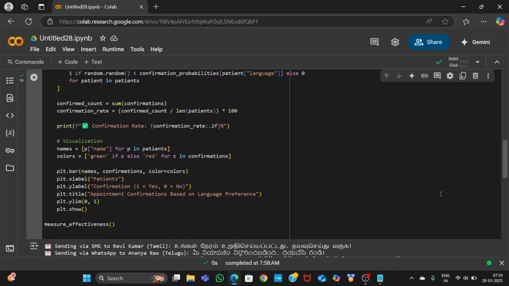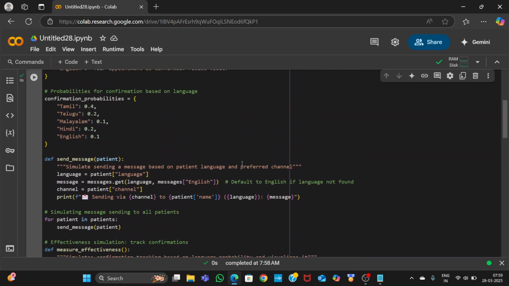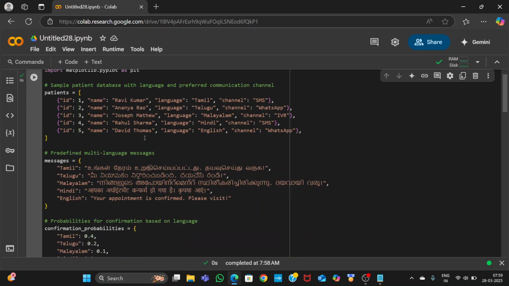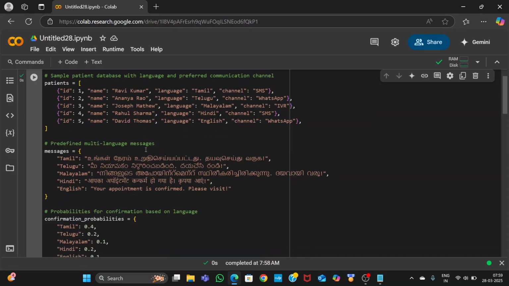I want to explain the code about a multi-language patient communication system. The main purpose of this code is to simulate appointment confirmation messages to patients based on their language preferences and communication channels. It also measures the effectiveness of these confirmations using probabilistic simulations and visualizes the results.